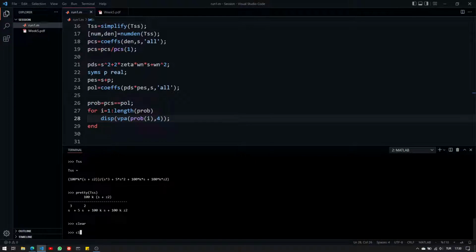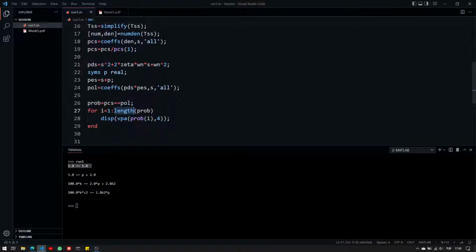So let's see. Now we can see that the first equation is 1 equals 1, which I have tried to accomplish by dividing the whole polynomial into its highest order term. And then we have 5 equals p plus 2, 100k is equal to 2p plus 2.862, and then the last equation here.